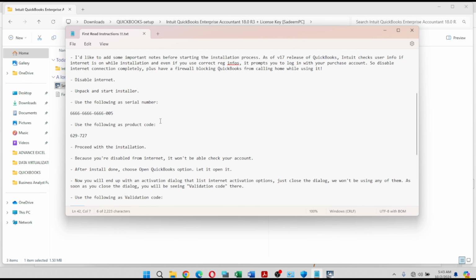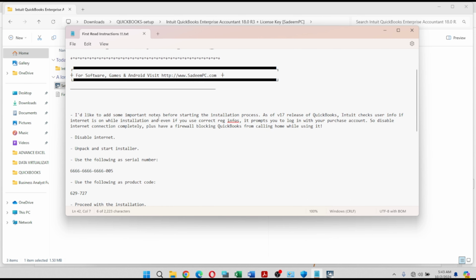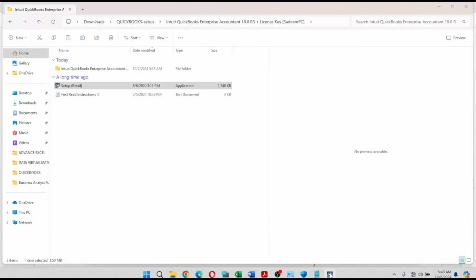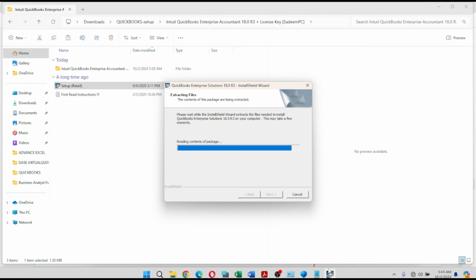This file is only available to people in this class. You will not get it anywhere else. So let's see, the extraction is nearly finished.